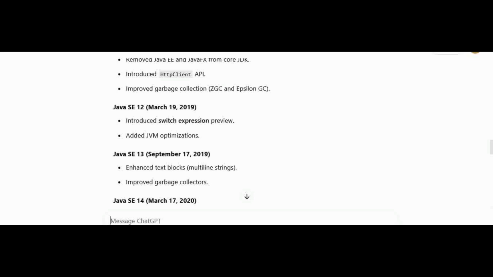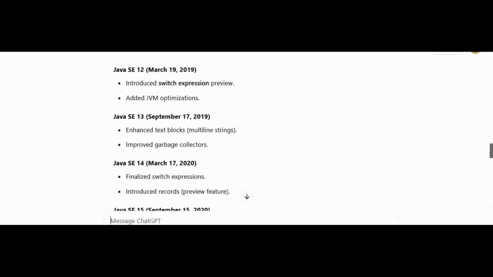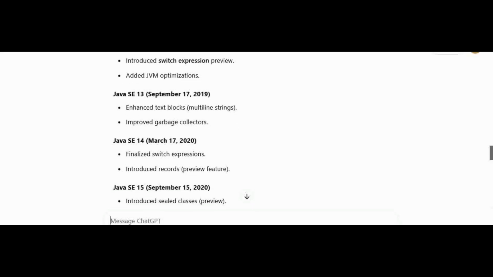The next one we are going to look into is the Java Standard Edition 13, which was introduced on September 17, 2019. It enhanced the text block, that is the multi-line strings. It improved the garbage collector. It enhanced the text block preview and the dynamic CDS archives.